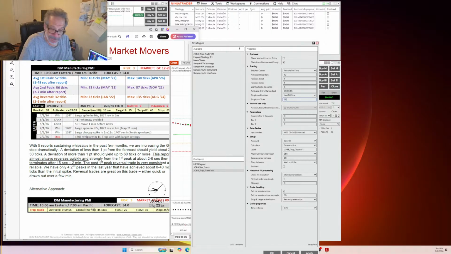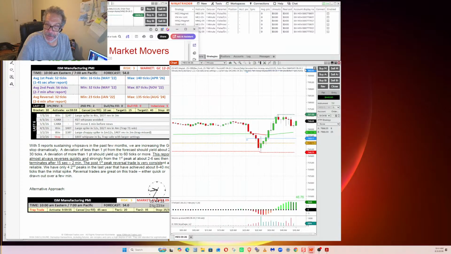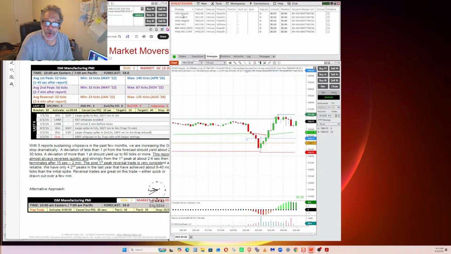That's a little big. Tier 1 is 20. Tier 2 is 35. Label it Trap MES and put it on the account that you want to trade it on. All right. Apply it. Okay it. Make sure all our MESs are on the same account display name.